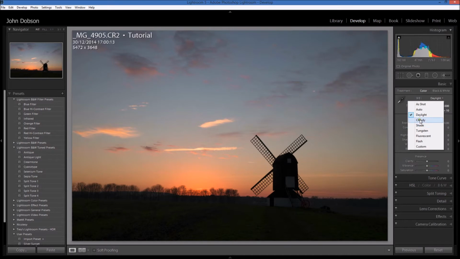Now the next two, cloudy and shade, will have the effect of warming up the photograph. So if we just click on cloudy, that's made it a little bit warmer, but at the cost of losing some of the cool blues that we have in here. Do shade, and that's made it warmer again, but again I've lost more of those cool blues. But these three here, daylight, cloudy and shade, are what you might call the natural light colours.